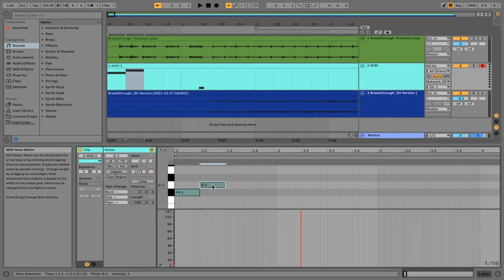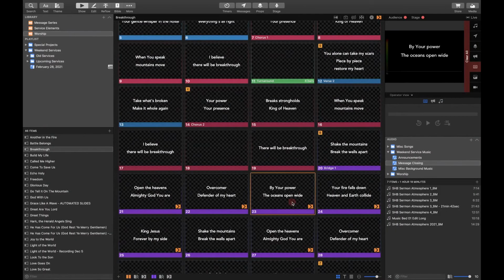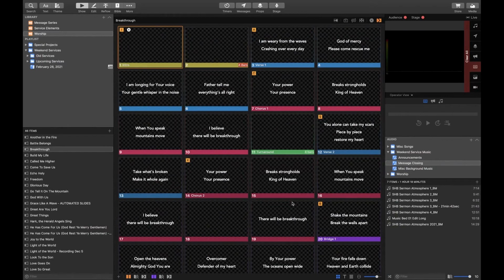This ensures that I'm starting at the right place with all of the go to next slide cues. And you'll see that if I go to a different slide, when I launch the MIDI clip, ProPresenter takes me back to the beginning because of what I've just encoded.